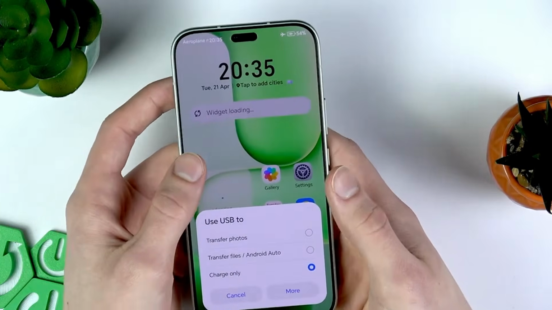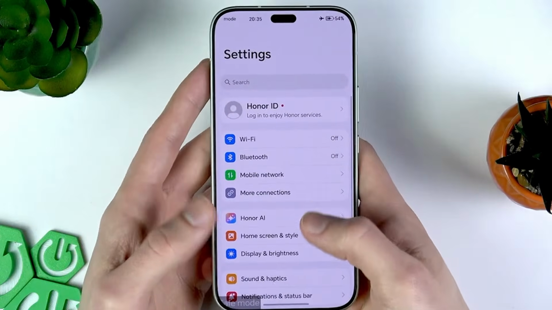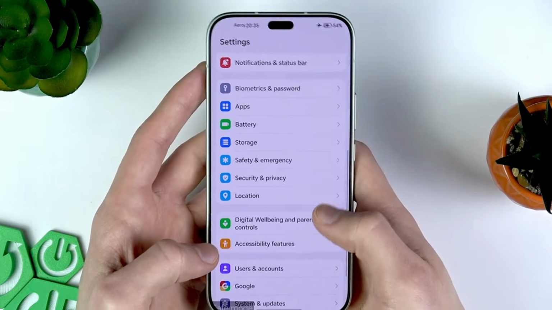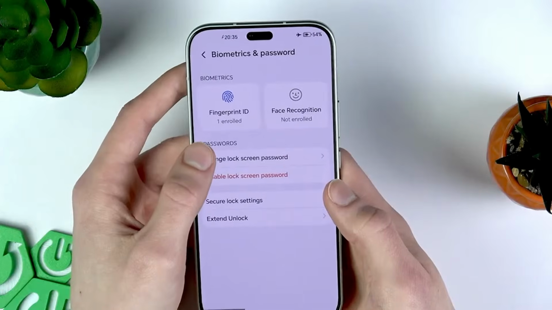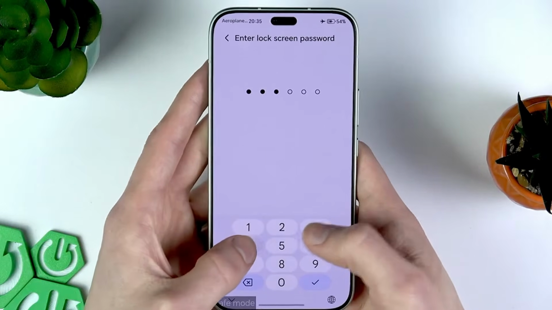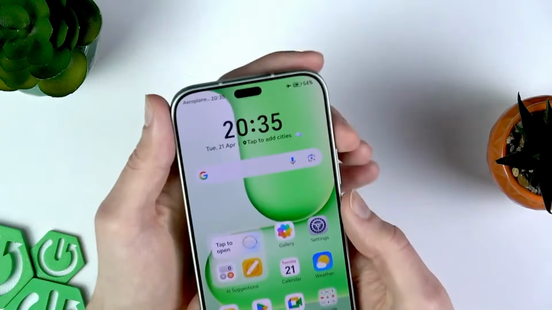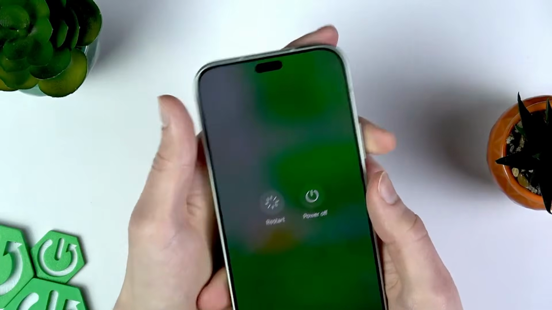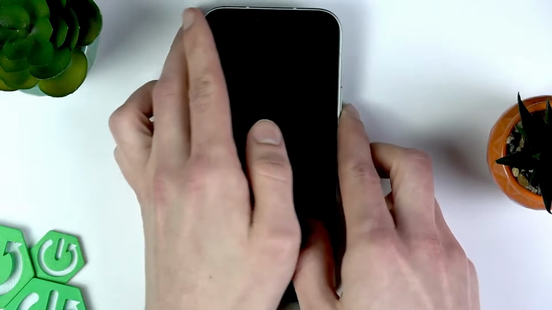Enter your PIN code, and in case you succeed, what you're gonna have to do next is go to settings and remove your password by going to biometrics and password menu, selecting disable lock screen password, disable, and then confirm by entering your password once again. Then to return to the normal mode, just press power button and volume up keys at the same time, select restart and confirm. And that's it.